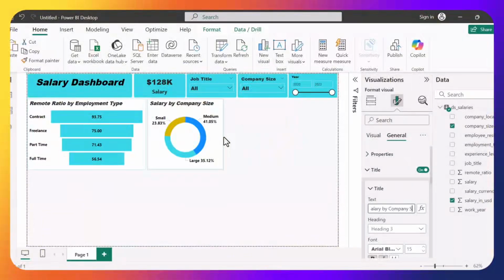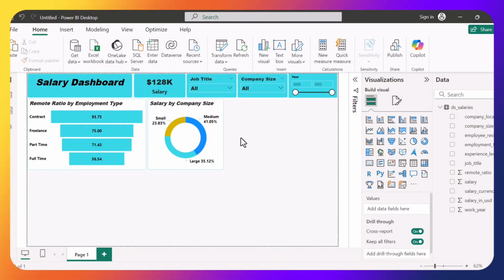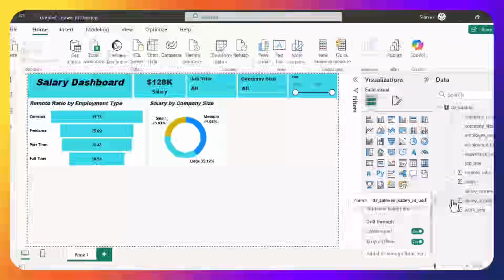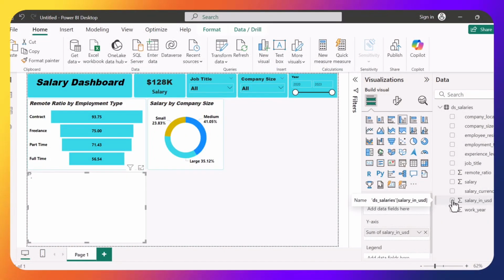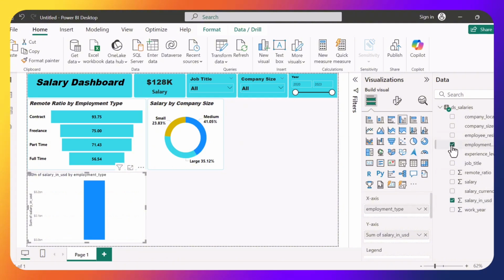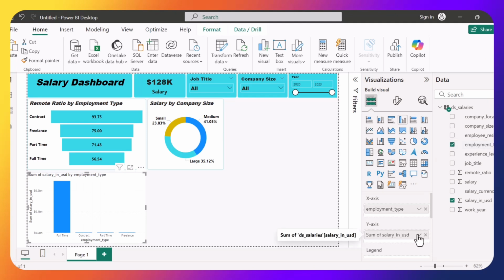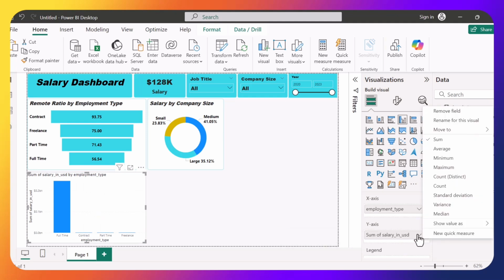So I think this is okay. So next, salary by employment type. So let's not forget salary in US dollars versus employment type. So we just change the summarization to sum. I don't know if you guys can see what I mean.